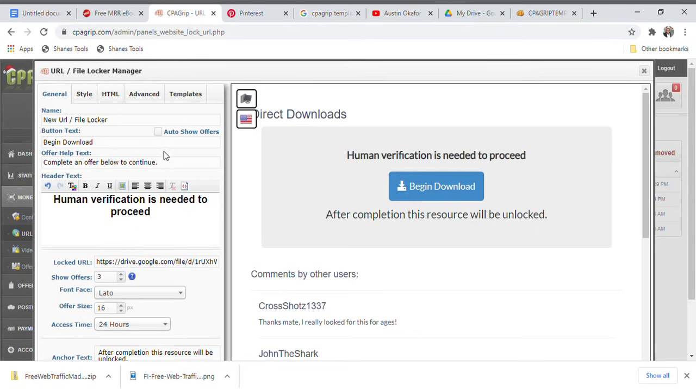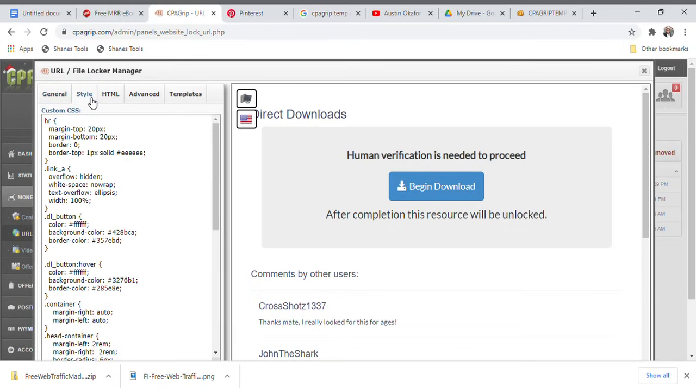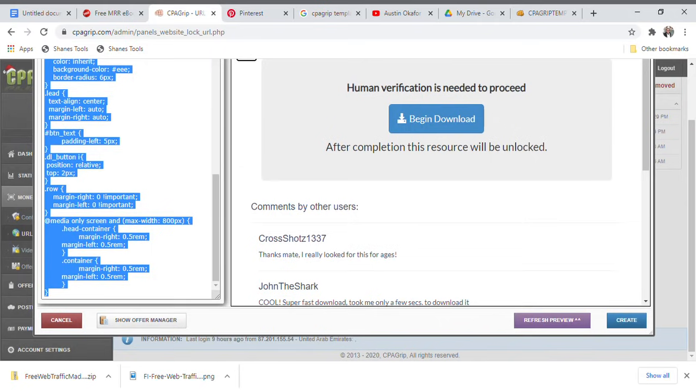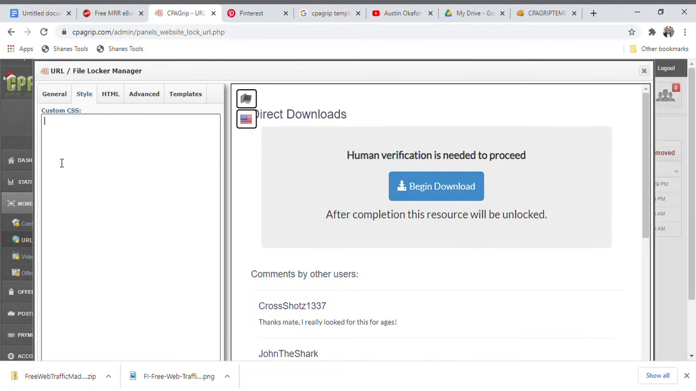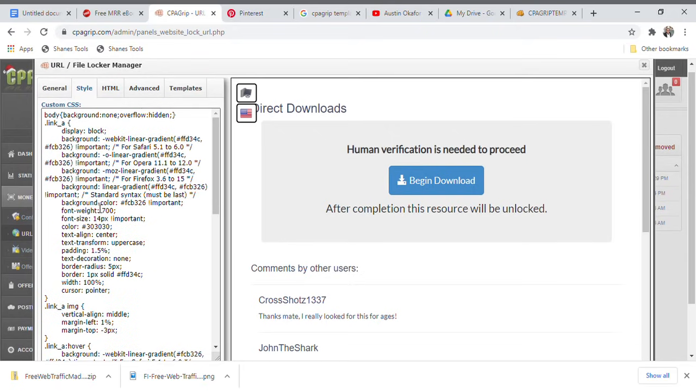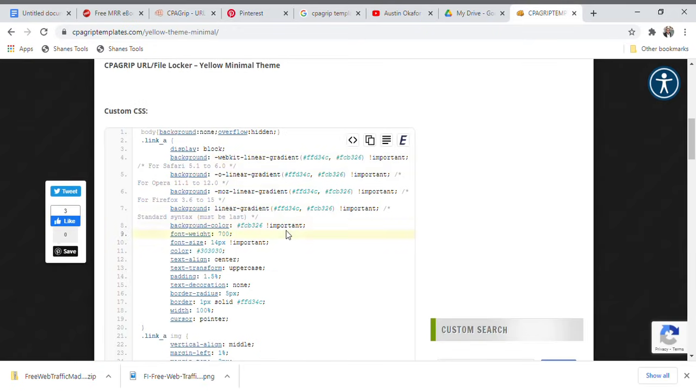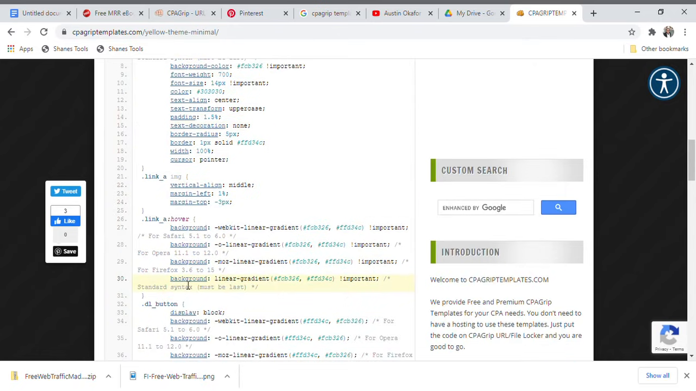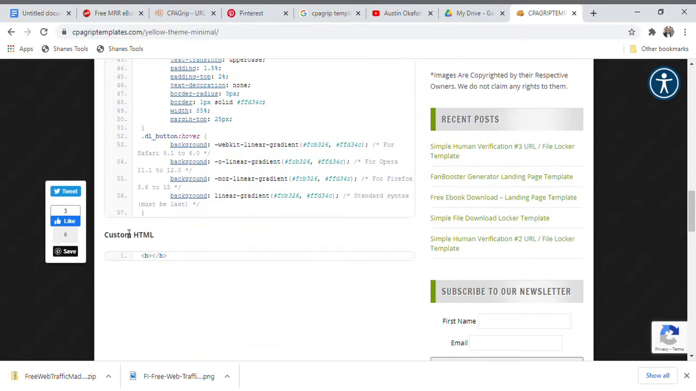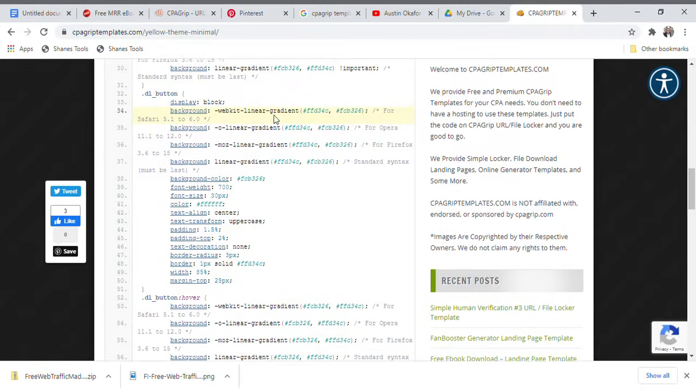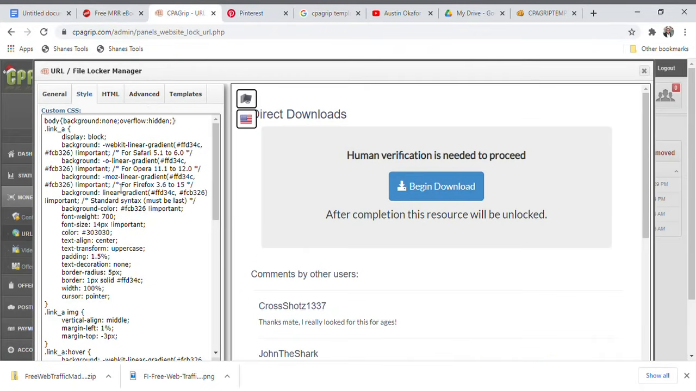So guys, now you come over here, you can click on style. Now in this particular area, you highlight this place, guys. You highlight it, go and paste that programming code that you copied from the CPAGRIP template. You see this code copied there, you see all those things. This is what you actually copied into this place.